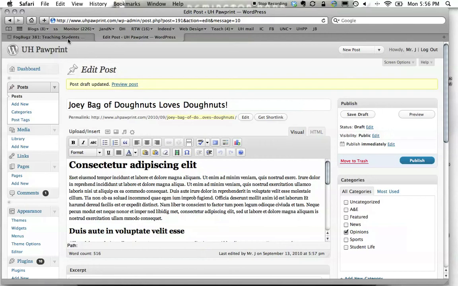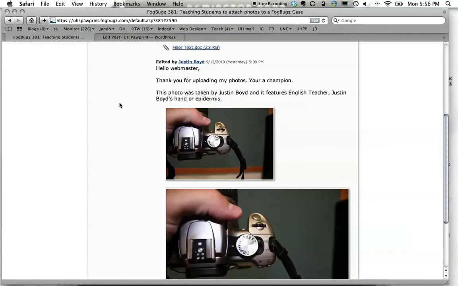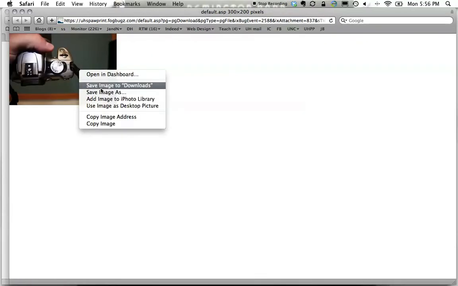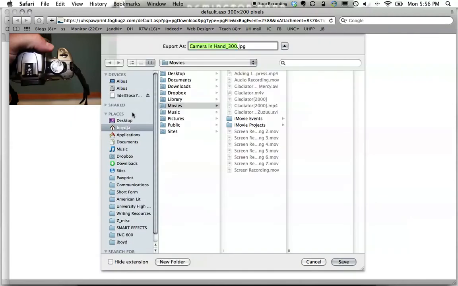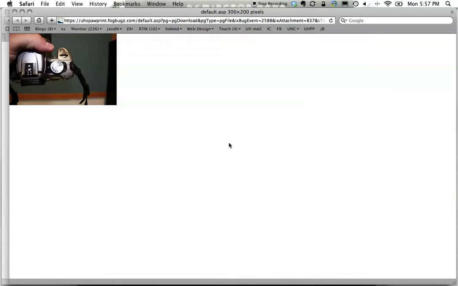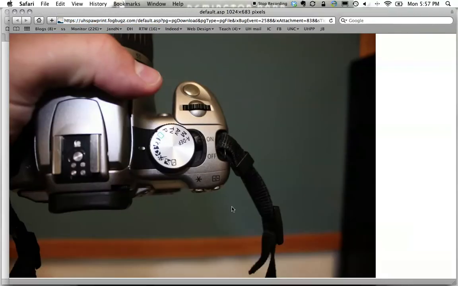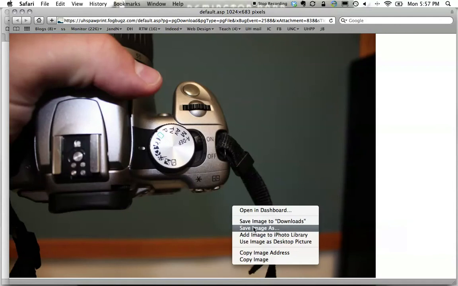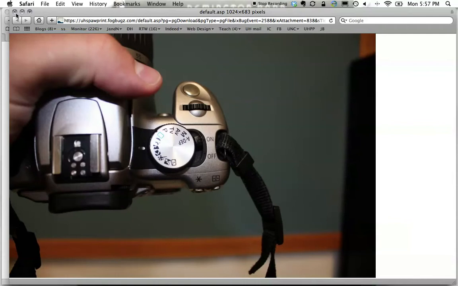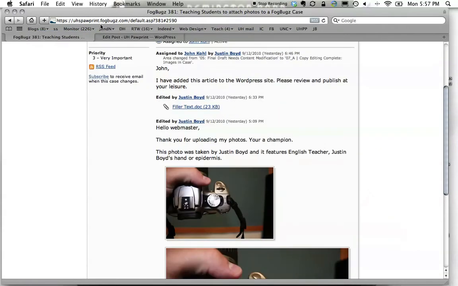So I'm going to go back to my FogBugz case, located here in another tab, and I have two images I need to download. So the first one is this. I'm going to right-click on it, and I'm going to tell it to save images. If I select Save Image As, I can decide where I want that image to be saved. So I'm going to tell it to save it there, and now I'm going to select the other image. Nice, big, beautiful image. And I'm going to save that image to my desktop as well. I'll go back and delete those images in a minute, but they're real handy to have.